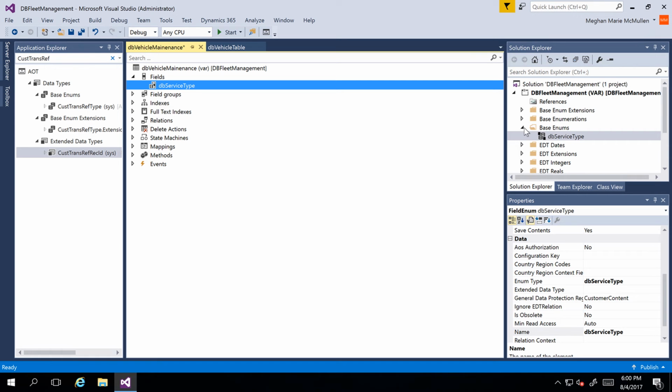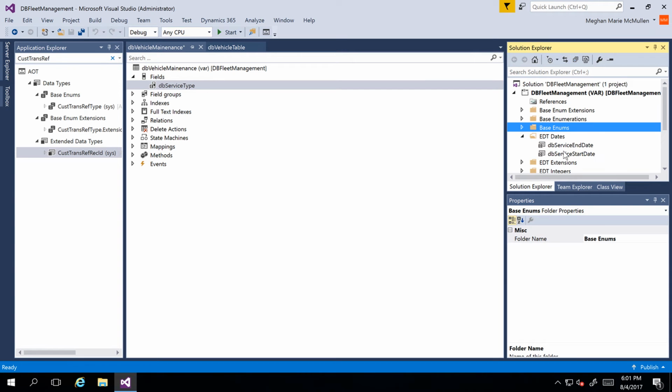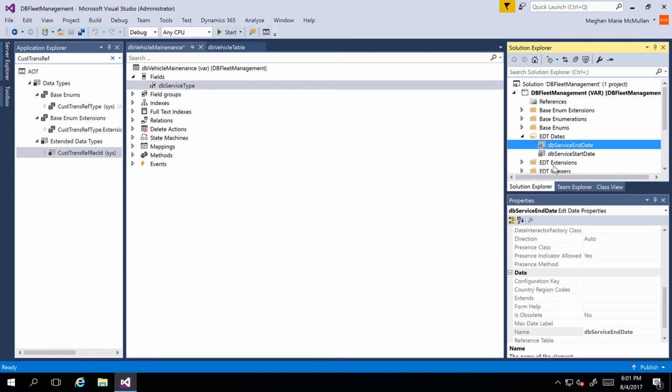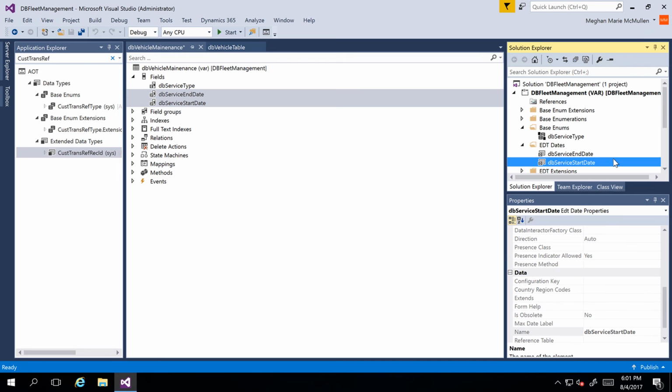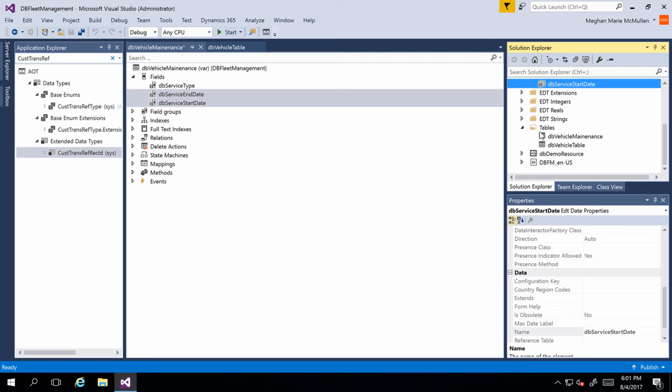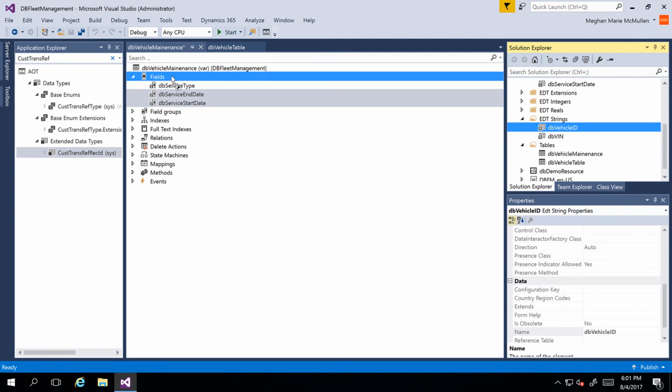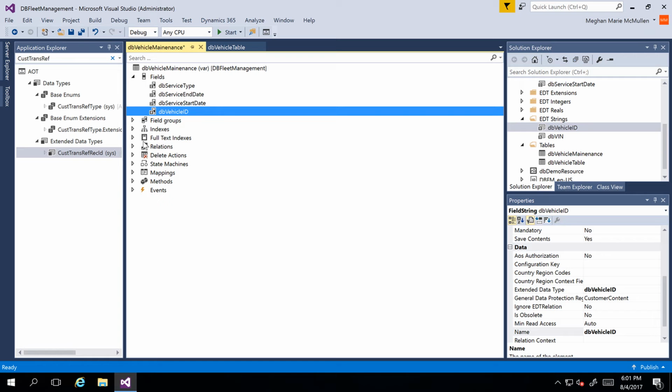So I'm going to start adding some more EDTs. I want to add the service start and end date. And what I can do is click Control and select multiple and then drag and drop them into fields as well to add multiple at one time. I'm also going to add the vehicle ID as well, and that's going to be a string. So I'm going to grab DB vehicle ID and drop that into fields as well. So now I've added the DB service type, DB service end date, DB service start date, and DB vehicle ID as fields to the DB vehicle maintenance table.